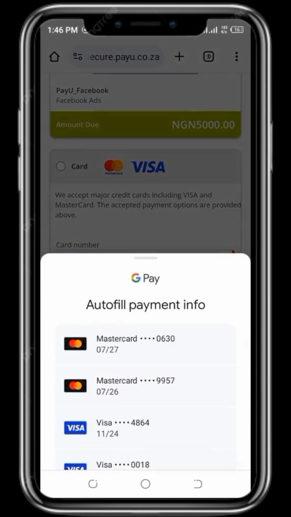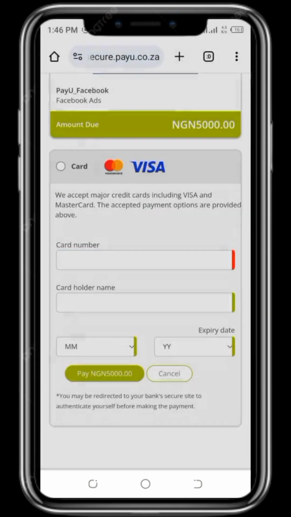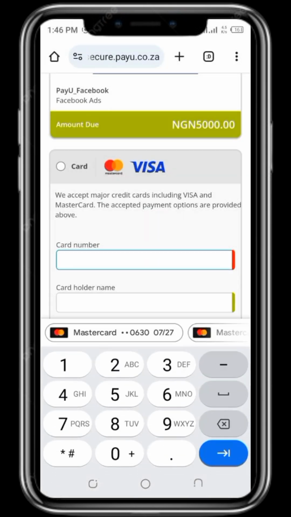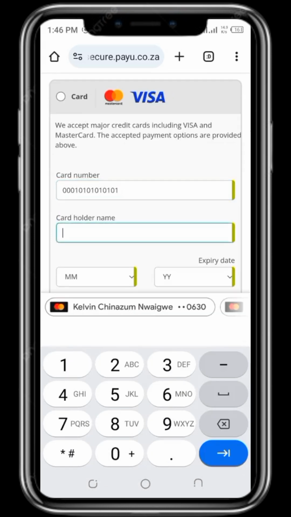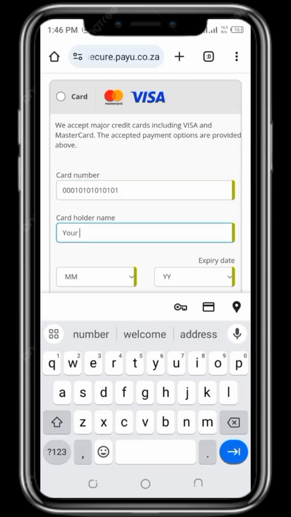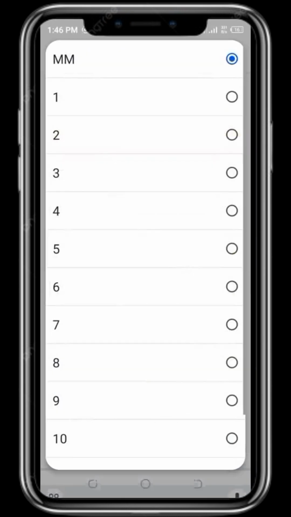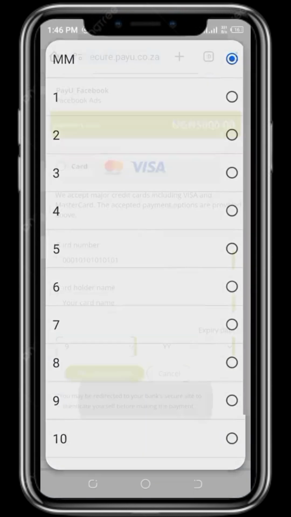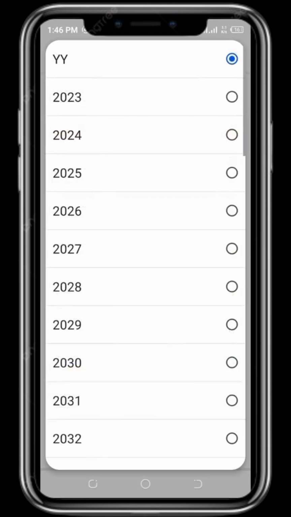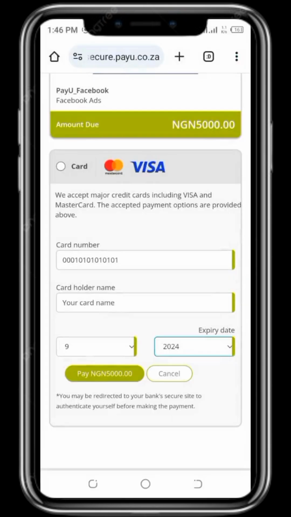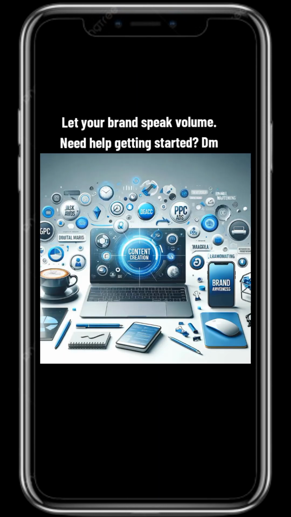And then here you enter your card details. For security reasons, I'm not going to enter mine. So this is the place where you enter your card number, your card name, and every other necessary information on your card to enable you make payment. So once you have done that, just click on pay, and that's it, guys.